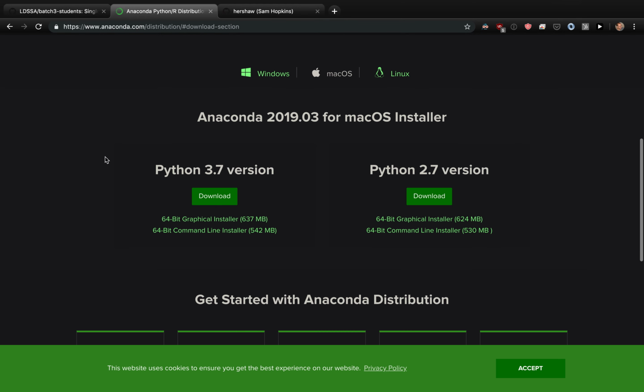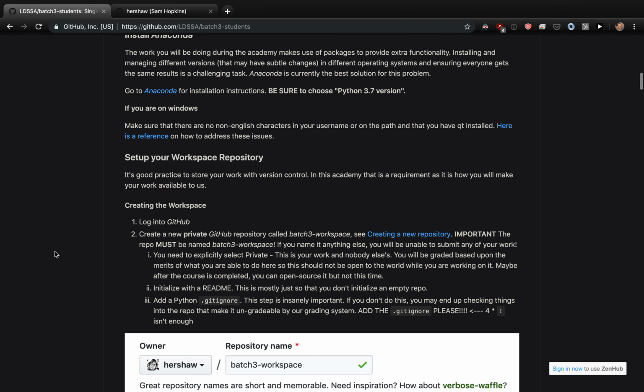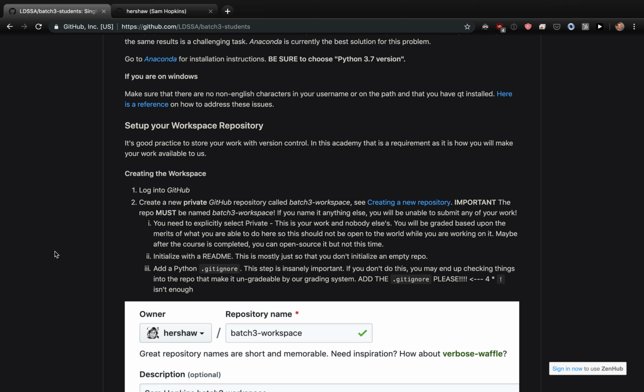When you do install it, you will see a couple of different versions. You definitely want the 3.7 version. That is the one that you download. Okay, so let's go ahead and continue on here, assuming that you have downloaded and installed Git, you have a GitHub account, as well as you've installed Anaconda.